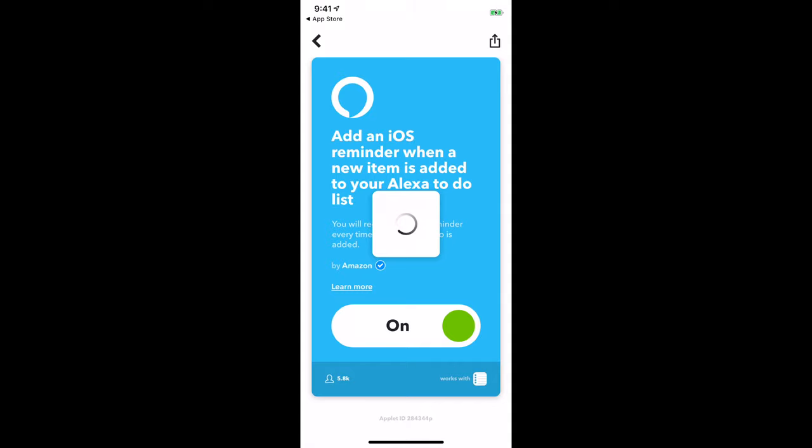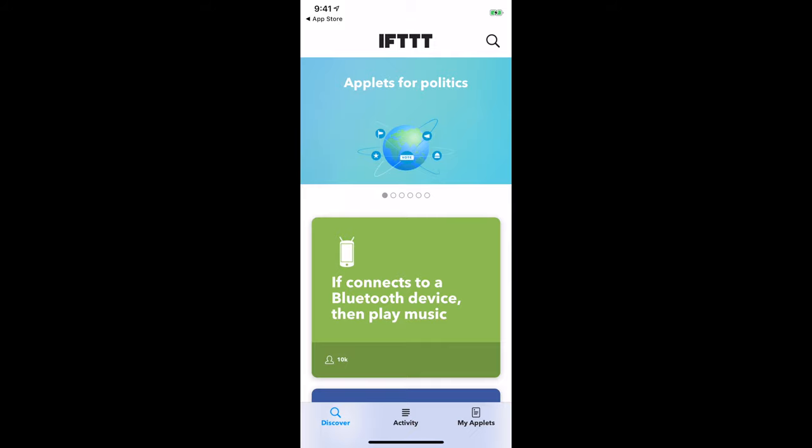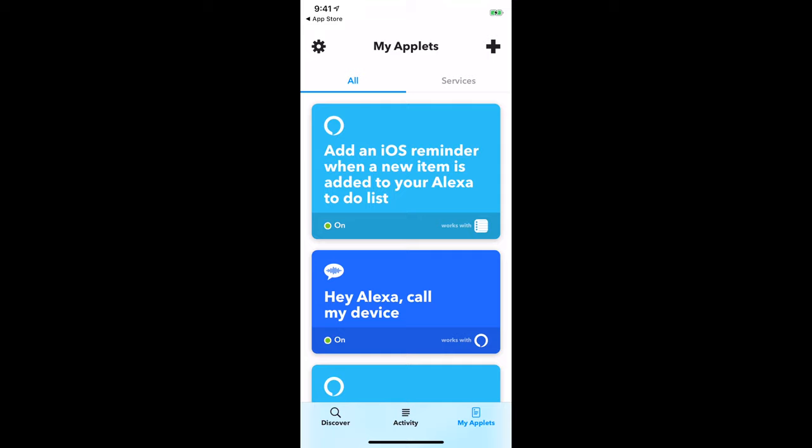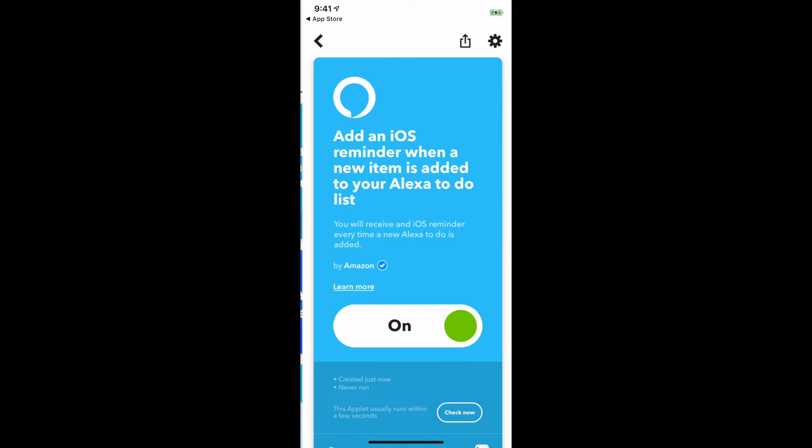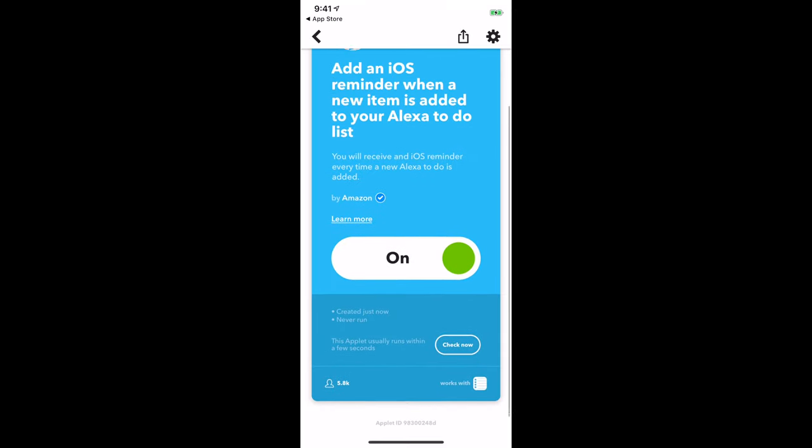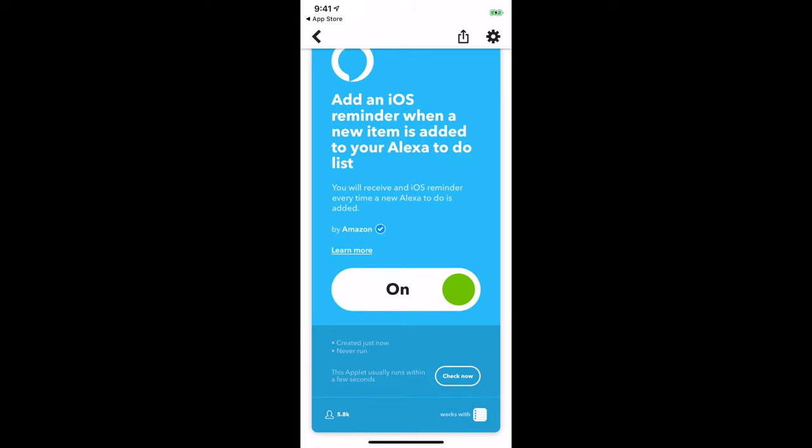It's going to turn that on my iOS device. And then once that's done, I go back to my main menu and I click on the bottom right-hand corner on my applets. You'll see that the very top one is add an iOS reminder when a new item is added to your Alexa to-do list. So I go ahead and open this one up. And at the moment, I can't really do much. So if I just go and try it right now, it will likely not work. Okay, so very good example.